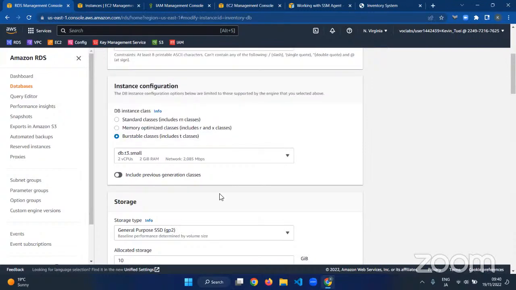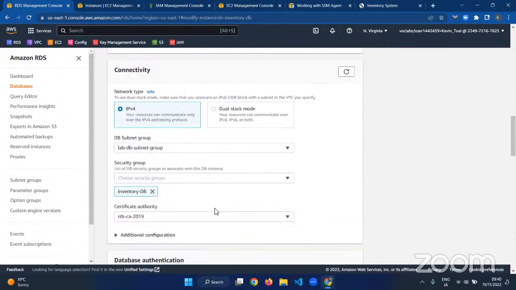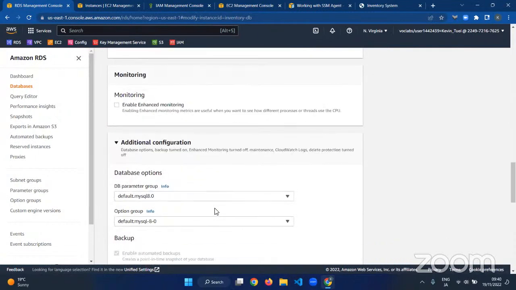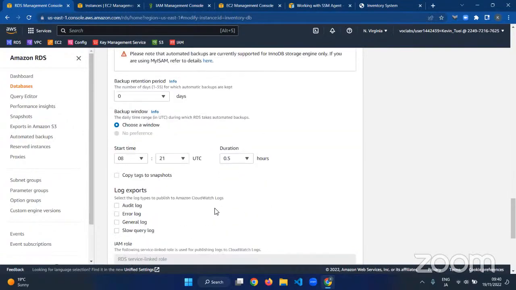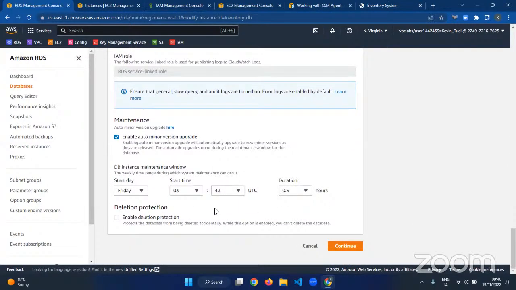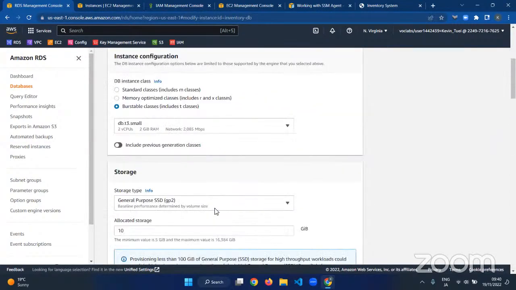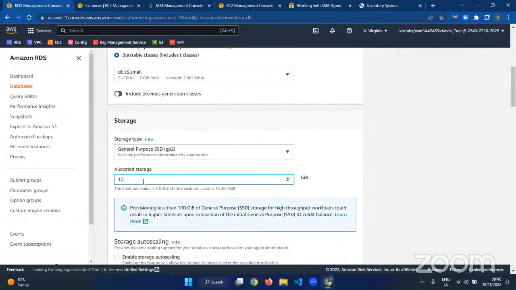So look at that, T3.small. I think, is there anything else I'm supposed to change? Storage. Have you added storage? Yes, I've changed the storage from 5 to 10 GB. The minimum value is 5, and I've doubled it to 10.